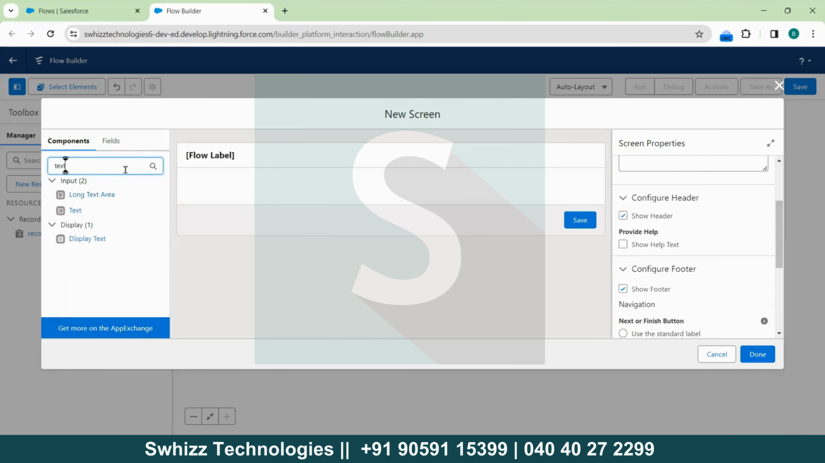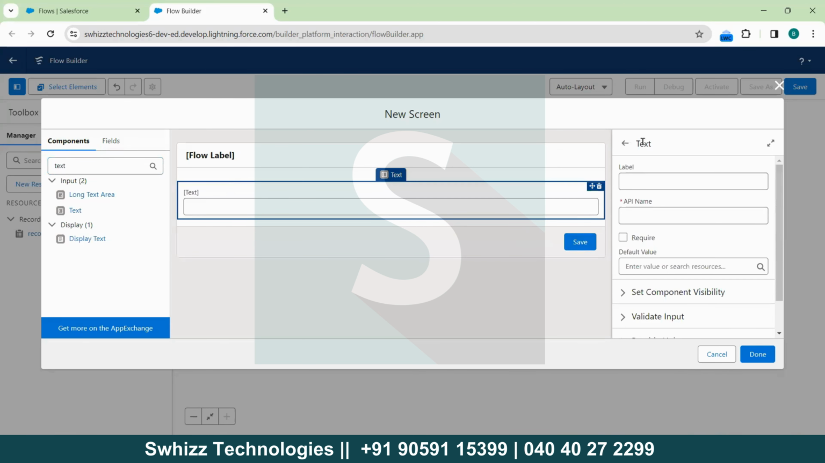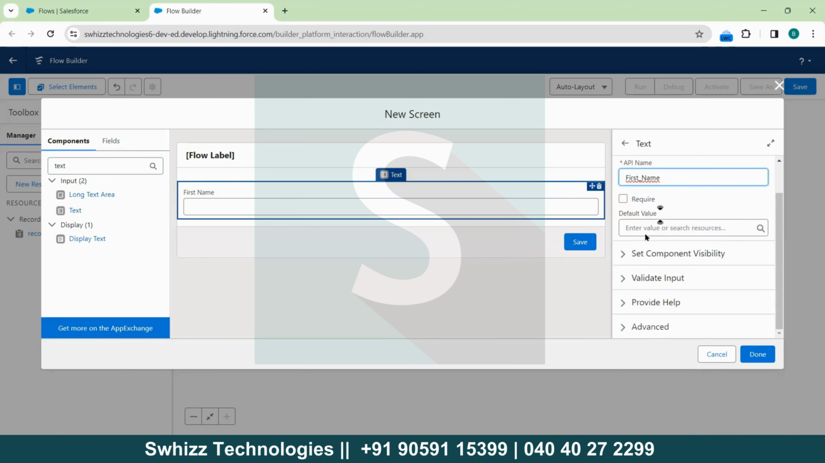So first of all I want to provide the first name. So I'm searching for the text, which is text format, right? So we just need to drag and drop this one, in between the green lines. Here we have to provide the label, first name, and the API name. Automatically it will take it with the underscore.